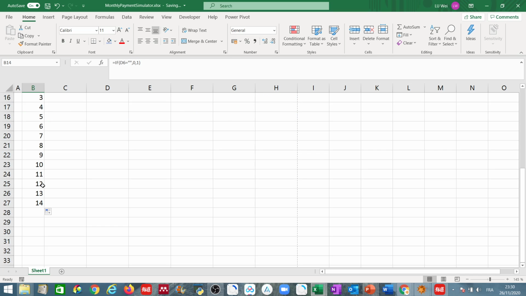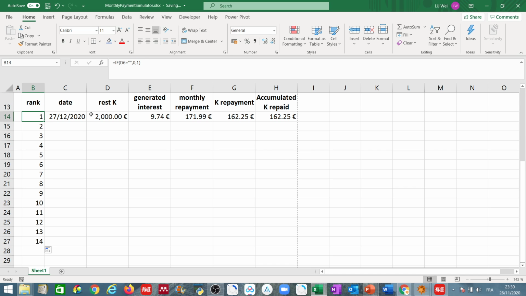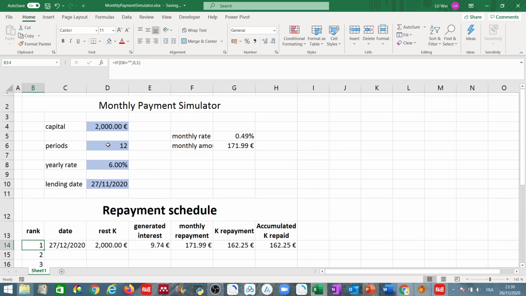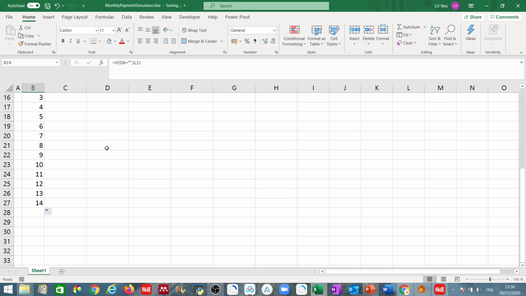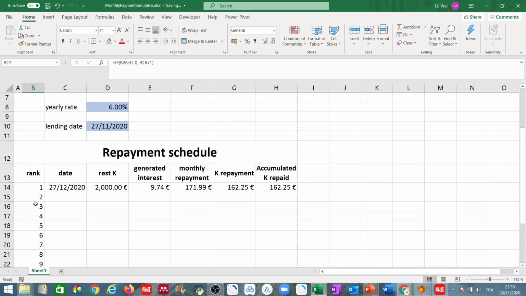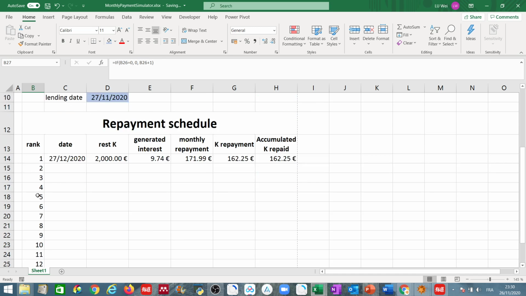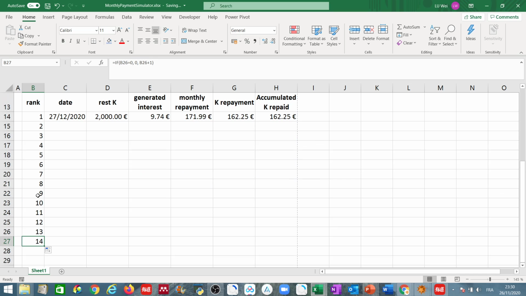But we have found some problem here. We have only 12 periods, and now we have how many? We have 14. It cannot stop. It always plus 1, plus 1, plus 1. This is not what we want. We want it to stop, so we cannot accept it always plus 1.